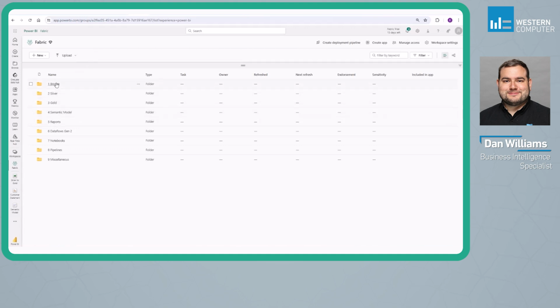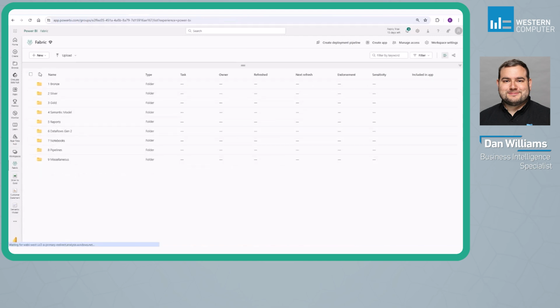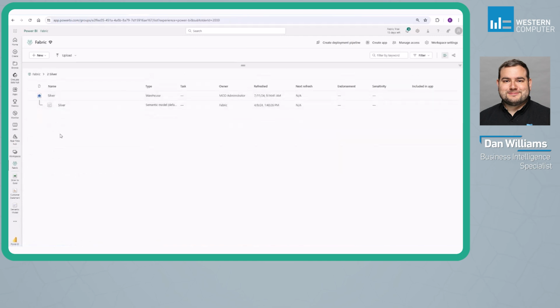The first folder here is what we call bronze. This is our raw data layer. So inside of here, I've got different lakehouses that have different sets of data. So here I've got a bronze layer. I've got a layer that shows some data coming from Dataverse. Then we're going to go through building a silver layer. The silver layer is where we have our cleansed data. In this example, I chose a warehouse as the repository for my silver layer.